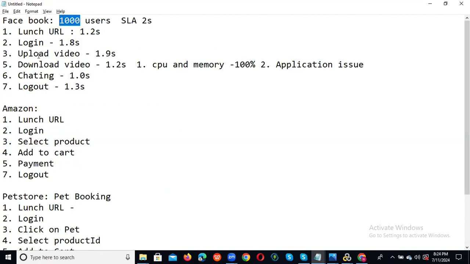Analyze the results means: for 1,000 users, the average time, how much time it takes at each and every step. Launch, login, upload video, download video, charting, and log out. That is our business flow, and each and every step of that business flow we can call a transaction. Launch is one transaction, login is one transaction, upload video is one.